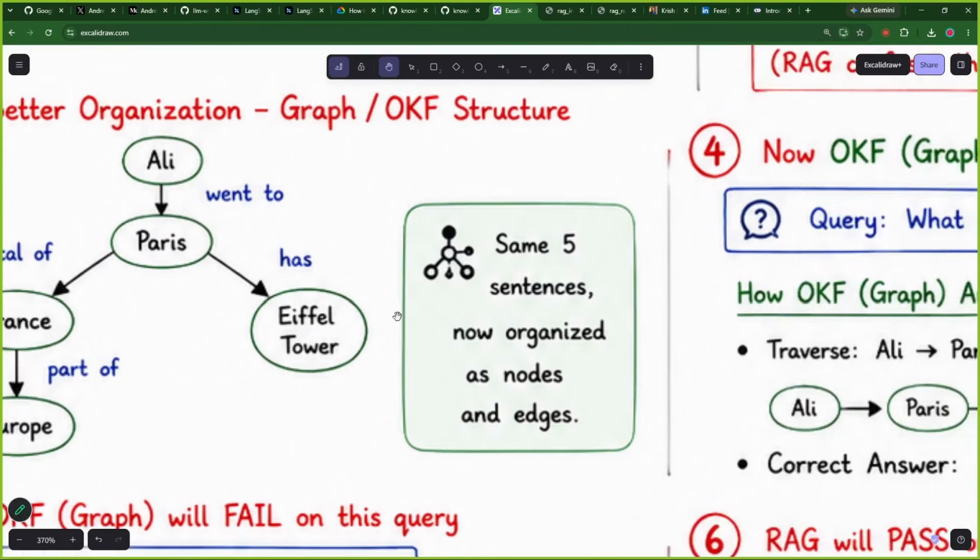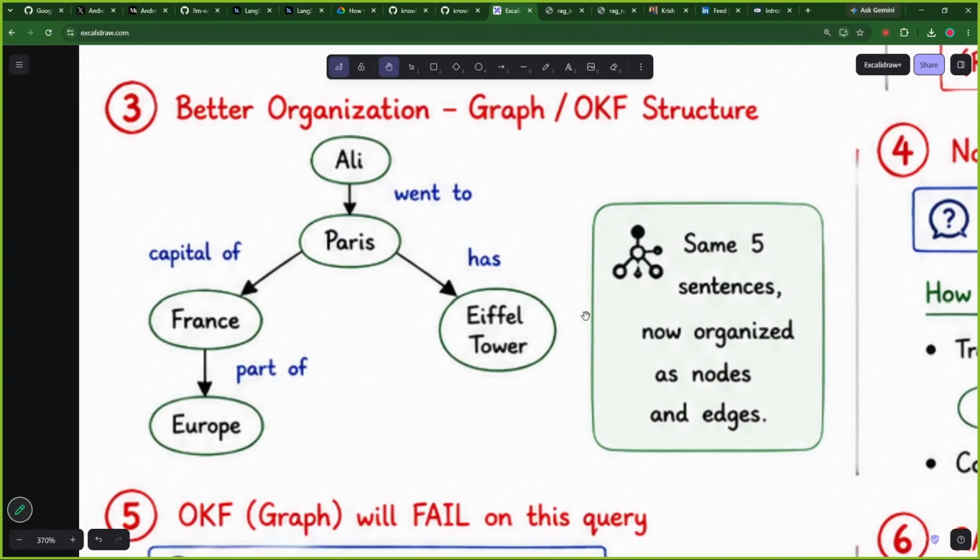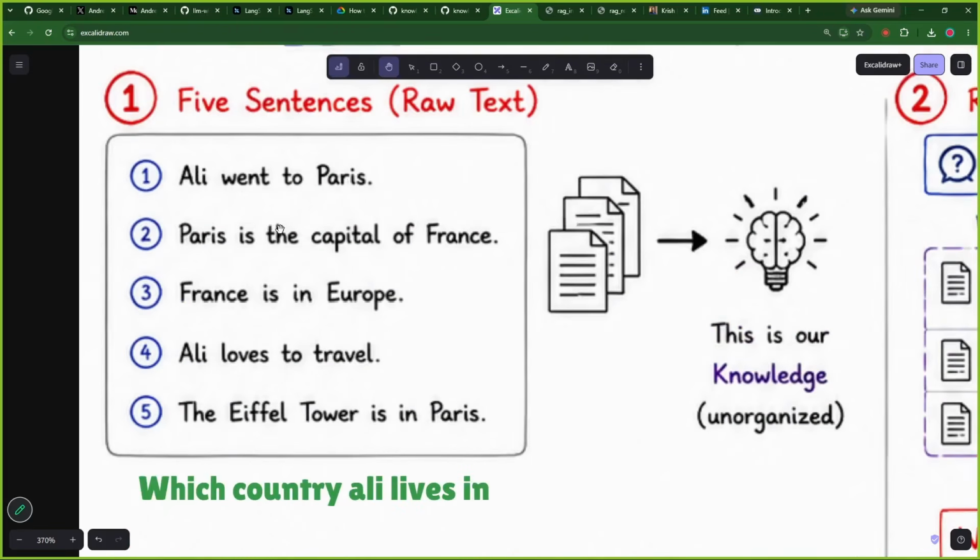But again, like I said, whatever solutions people are coming up with, they have their own problems. Now this also has some problem. Let us look at the sentences now. Ali went to Paris. Paris is capital. France is Europe. Ali loves to travel, and the Eiffel Tower is in Paris. Now, I can establish links between this sentence, this sentence, this sentence, and this sentence as well, because these all are identical.